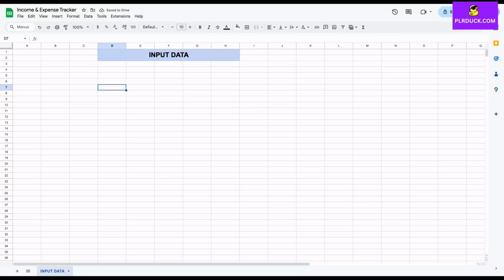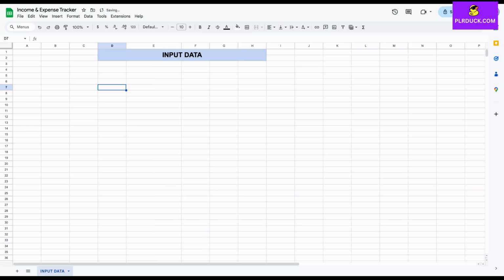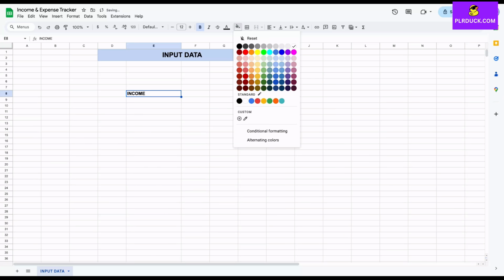Here I can list down all my different incomes and my expenses. I'll have the first title as income, and I'll increase the size and make it bold. Then I'll do the formatting.